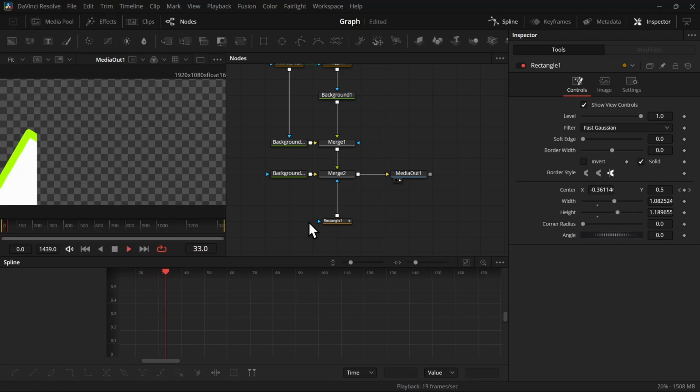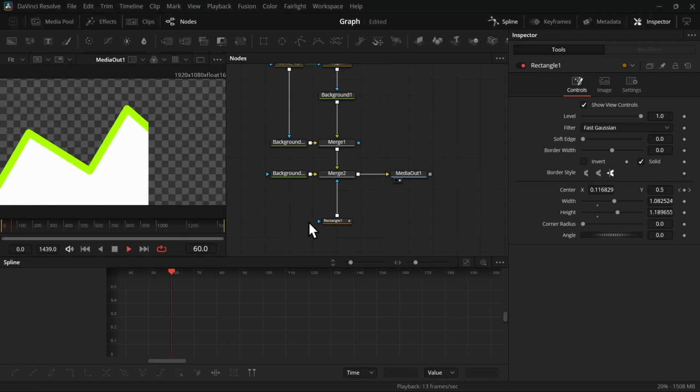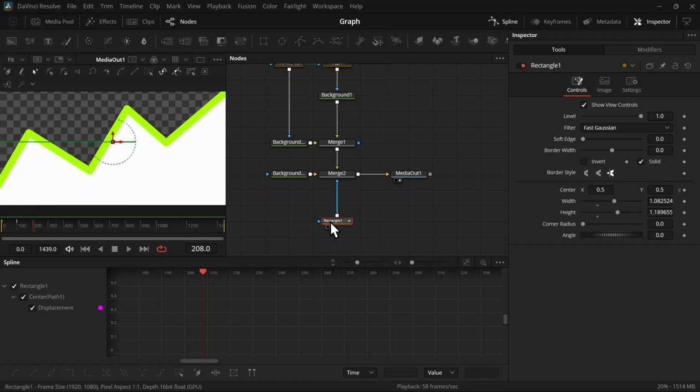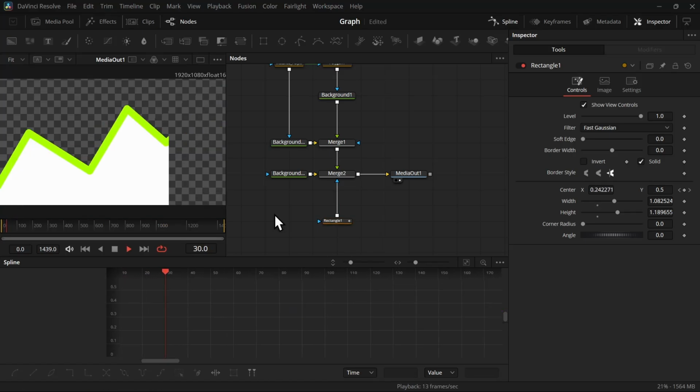And now if we play, we get our animation, but it is a little slow. So select the rectangle and in the spline panel, you can just move the keyframes closer to make it fast, and then it will happen faster.